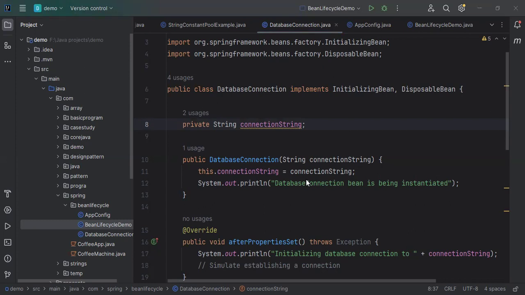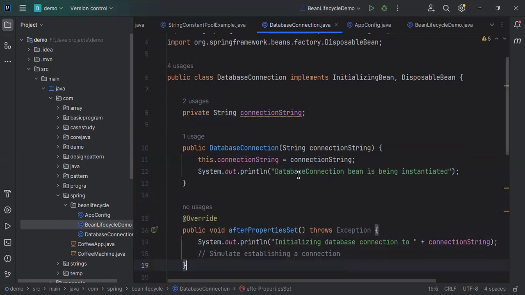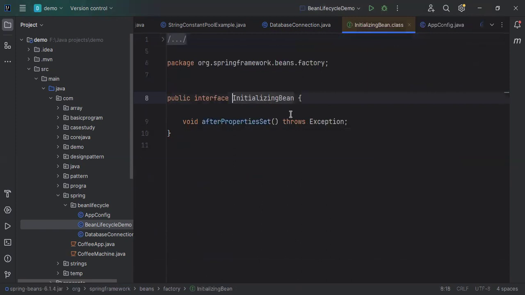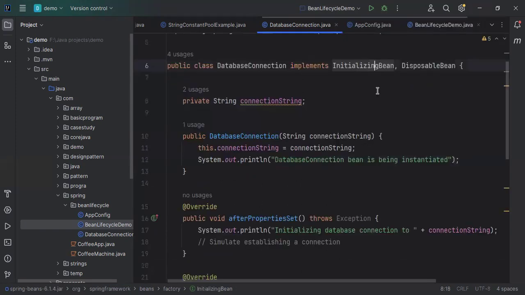Then after the property is set, the next method is afterPropertiesSet. This method simulates establishing the connection. It is called because the DatabaseConnection class implements the InitializingBean interface. This class implements the InitializingBean and DisposableBean interfaces.